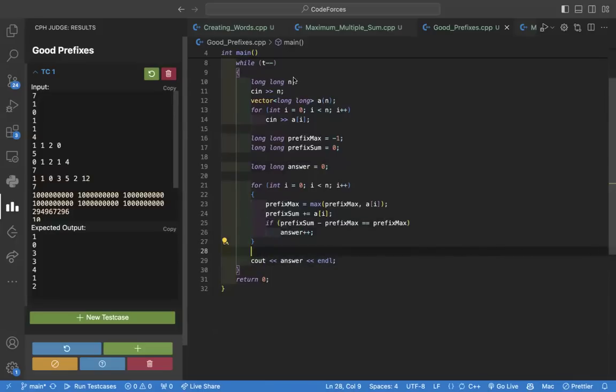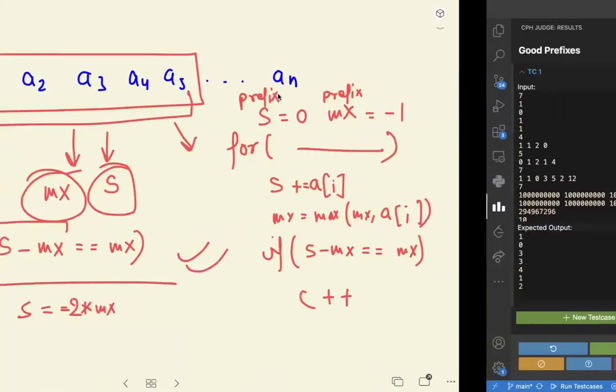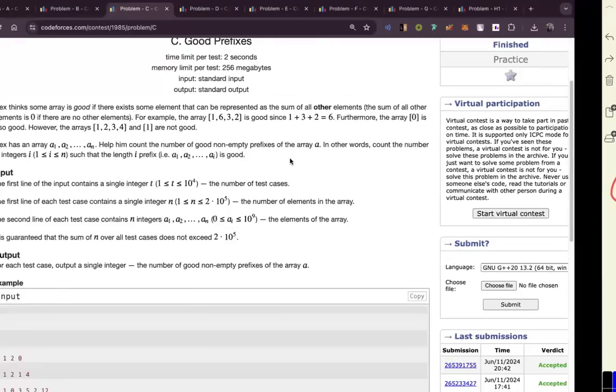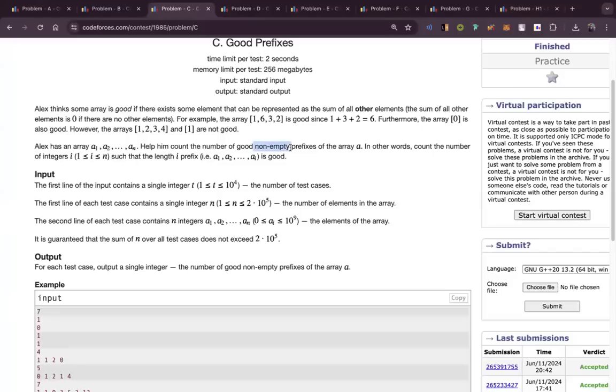Any problem in this approach? But what if A2, A3, A4 form a good array? It will not be counted by your approach. Right, Rajat? That's a good point, actually. I think you missed some part of the question. Look at this question, you will realize that we were asked only about the good prefixes of the array. So the array you just mentioned, A2, A3, A4, is that a prefix? It's not a prefix, right? Prefix means anything that starts with A1.